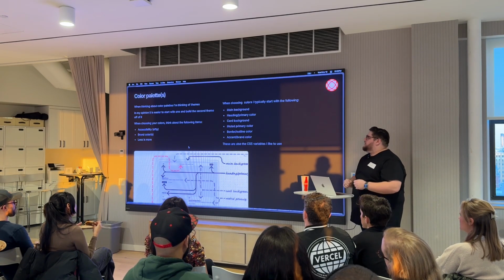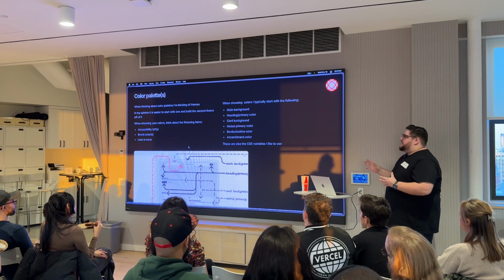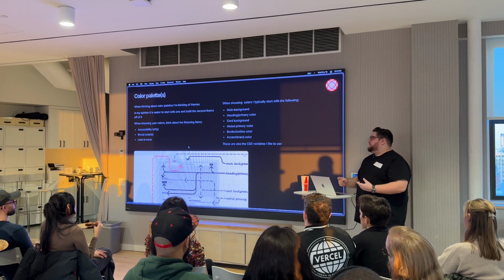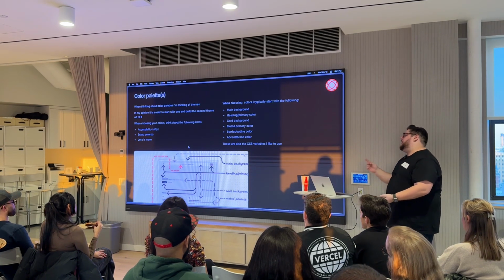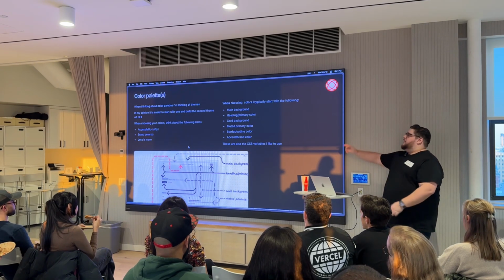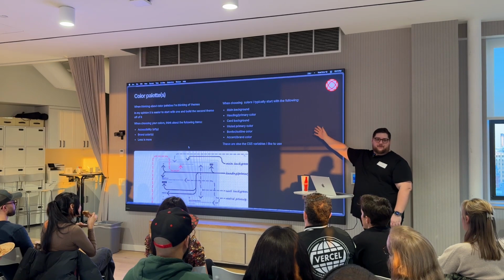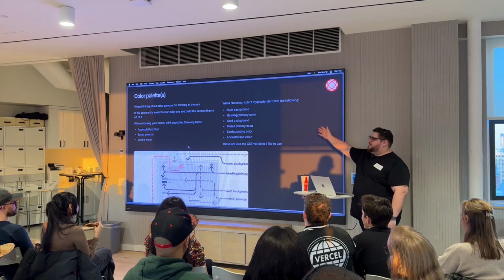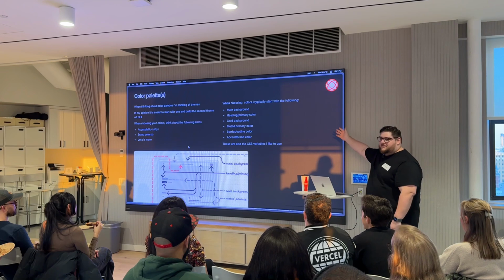So we see here that these are sort of my colors and variables that I start with. A main background, heading / primary color, card background, my muted primary, border / outline, and accent. What does this look like? Anyone? Any UI library out there? Tailwind and Shadcn.